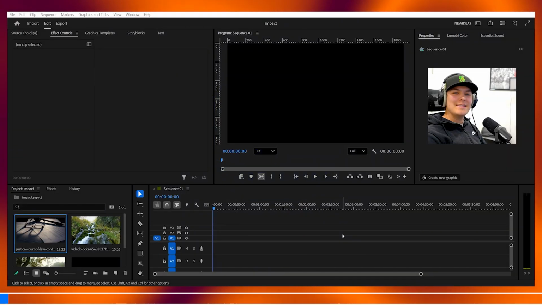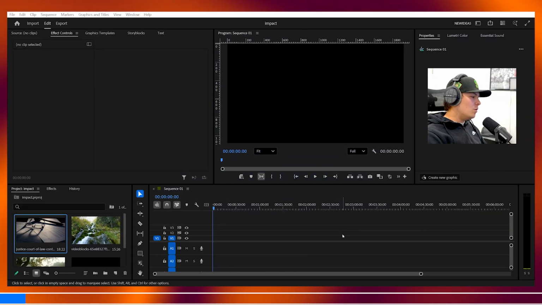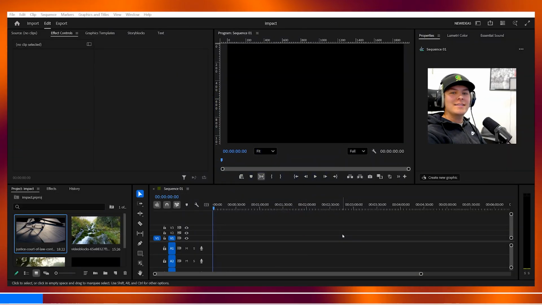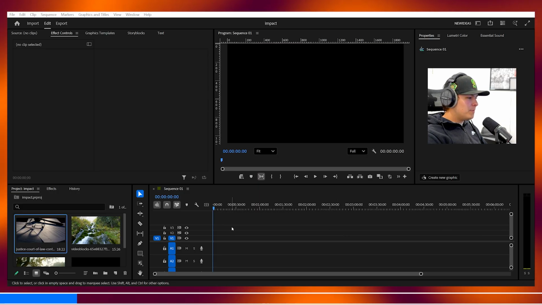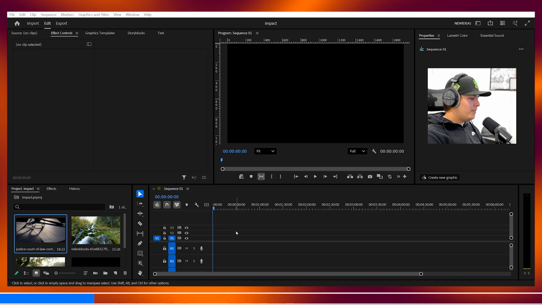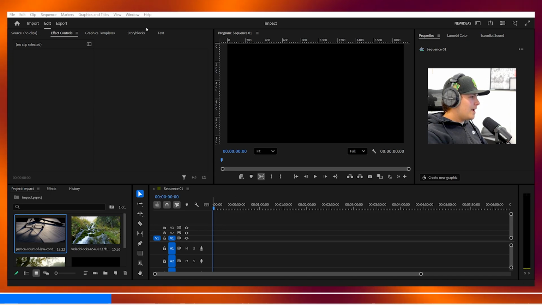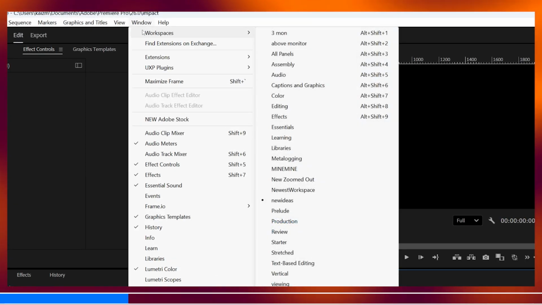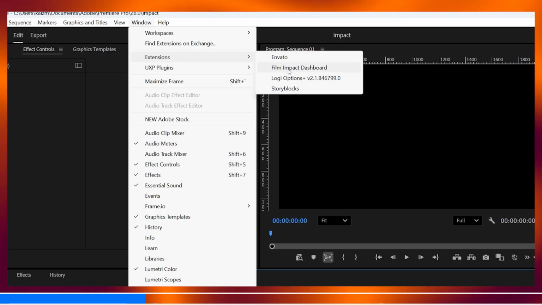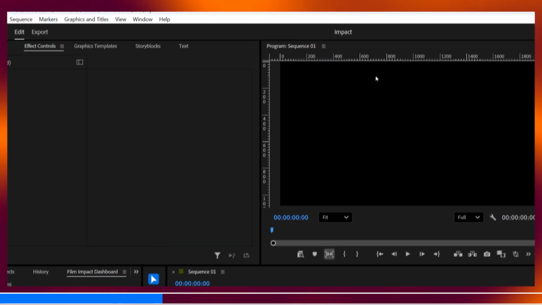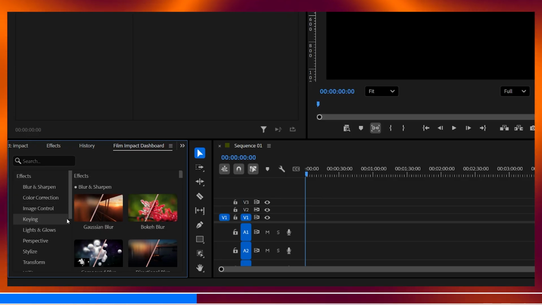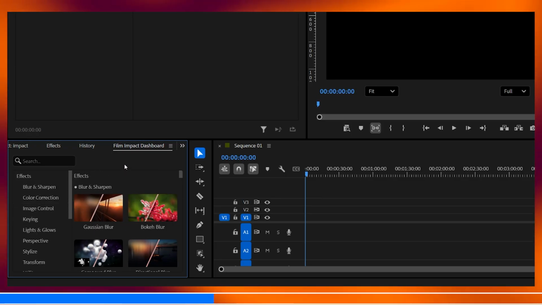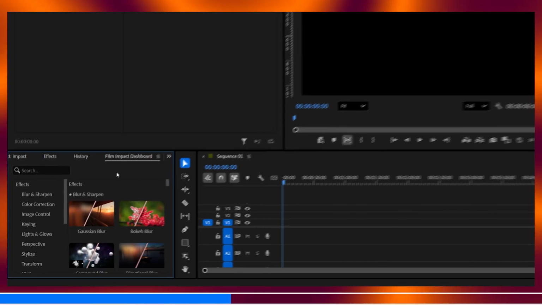So the main tip and trick that I wanted to show you was the Film Impact extension that is now in Premiere Pro. It's been out for a while, but some people are just really not talking about it. You can find it in the Windows tab, going to Extensions and Film Impact Dashboard, and click it. It'll apply it to whatever section you want. I have it down in my Effects and Library tab down below.